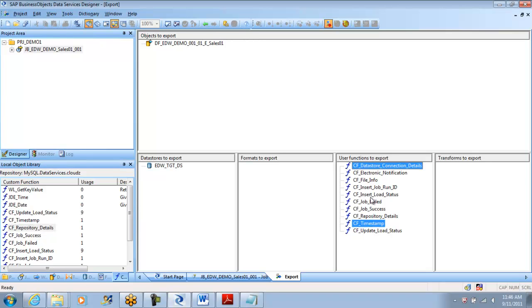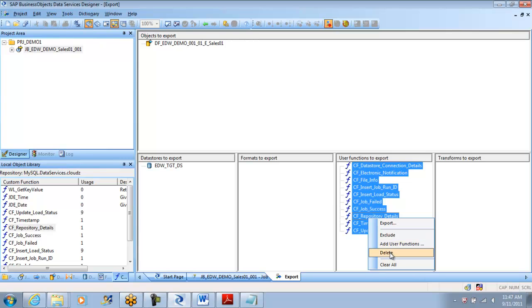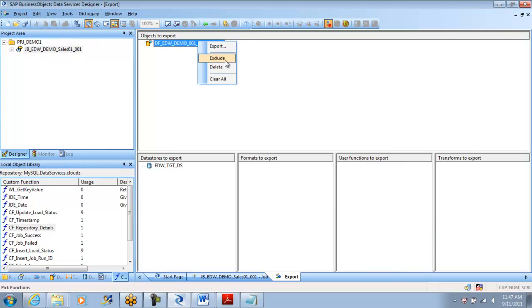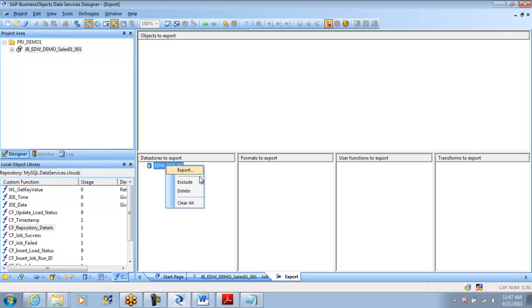We can exclude all this. We can delete even. I delete even this. So you can export in parts. That is the conclusion.